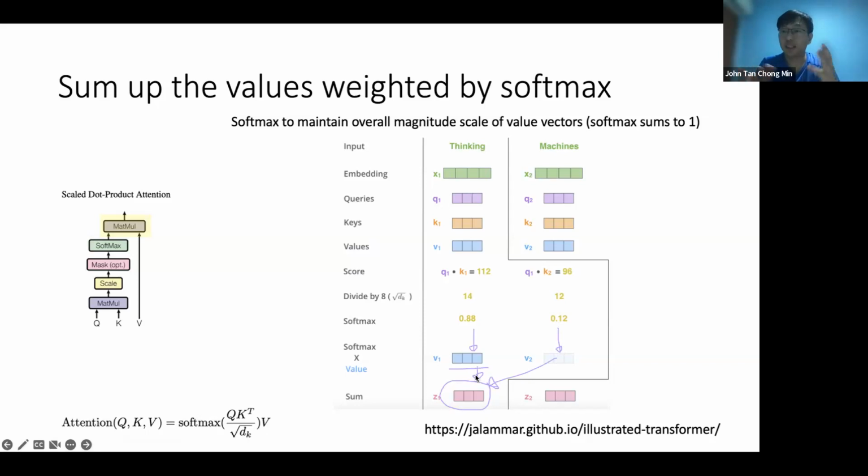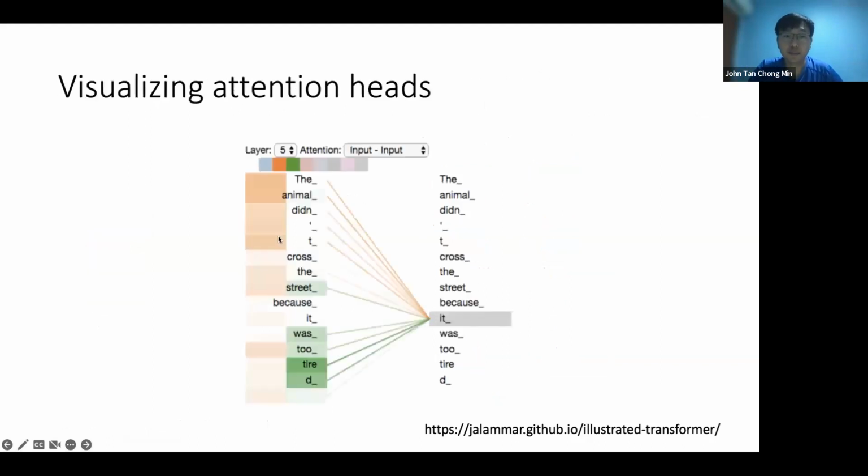We update the representational space of thinking mainly by the previous value, the same value as above, but we also give some context from machines. So thinking itself will be an amalgamation of both the meaning of thinking and machines, but more towards thinking, because thinking is more relevant to thinking than machines is to thinking. So this is more or less how attention works, how the attention layers work.